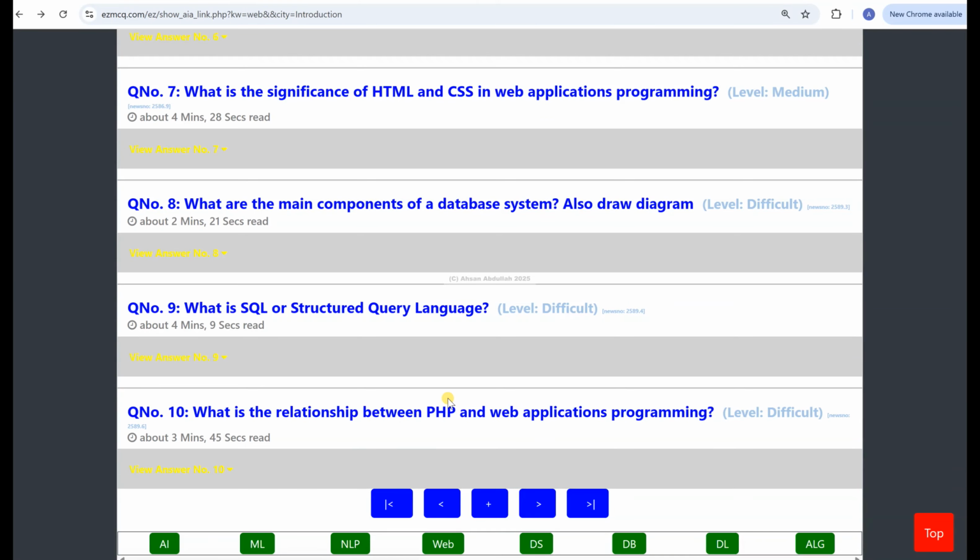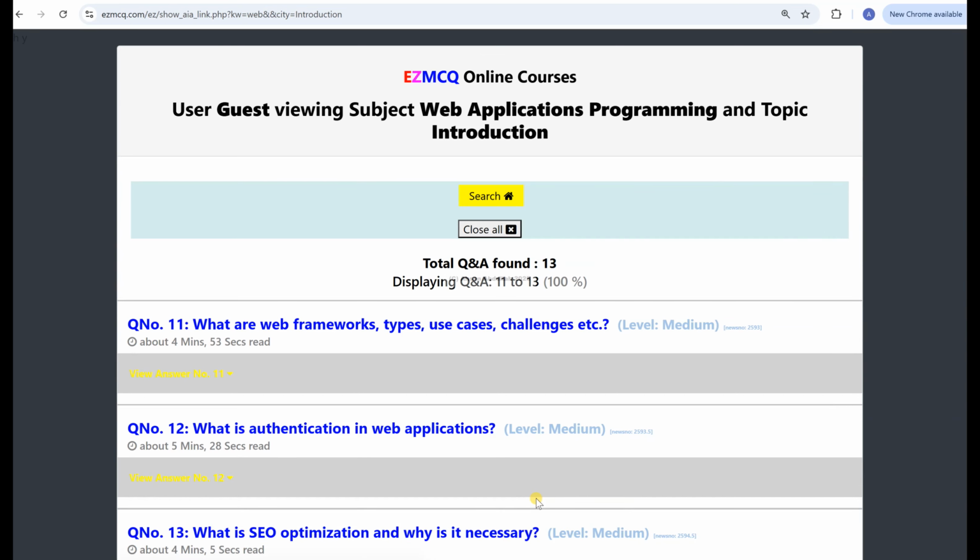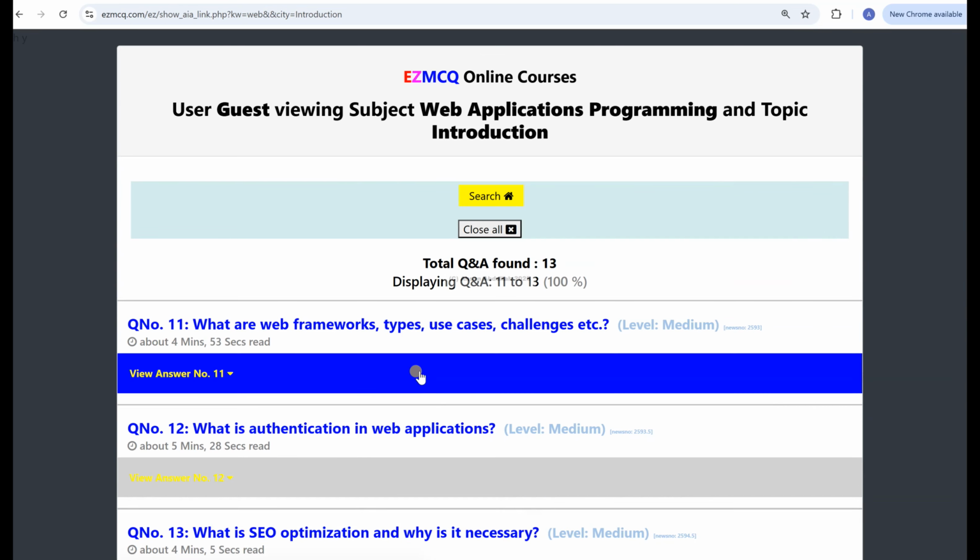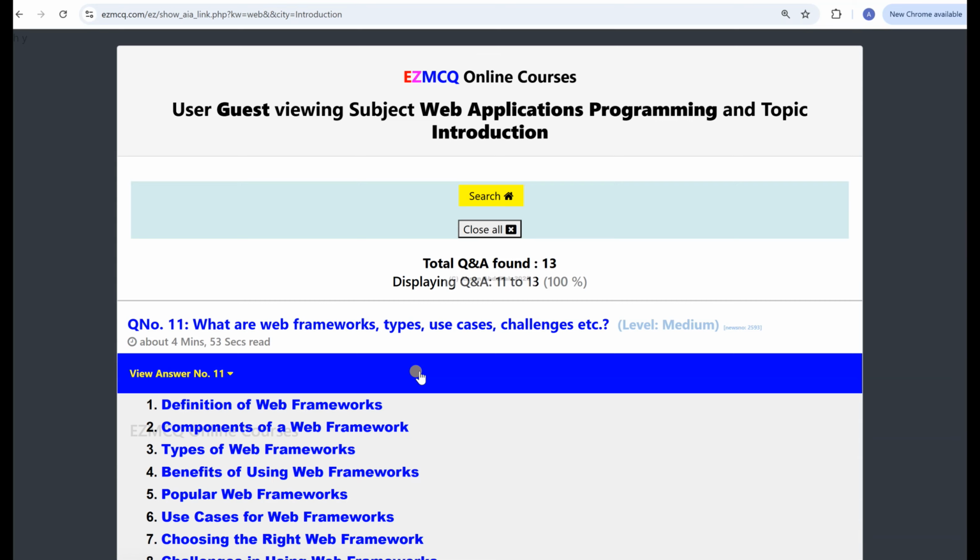So we now move on to the next set of questions and answers, which are basically, every question and answer is a topic, and every topic itself has several other questions and answers. So we move on to the next ones, and we have what are web frameworks, types, use cases, and challenges.